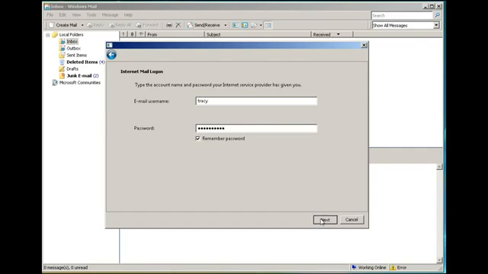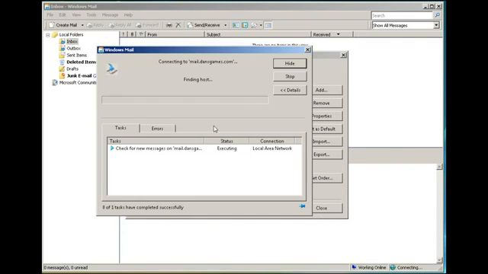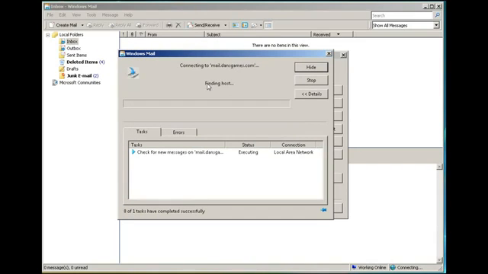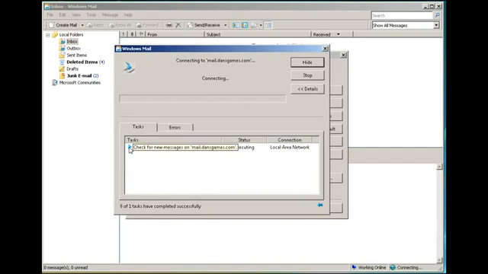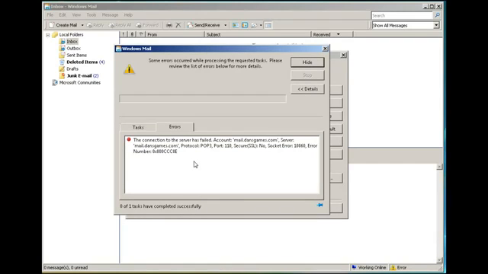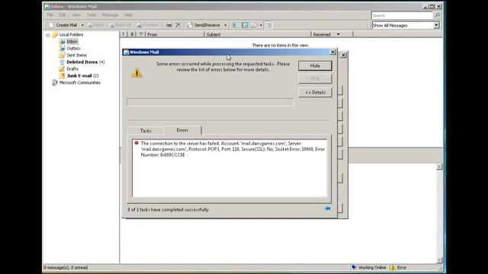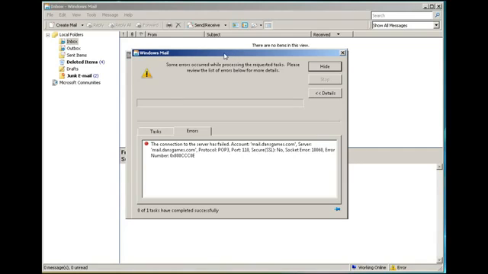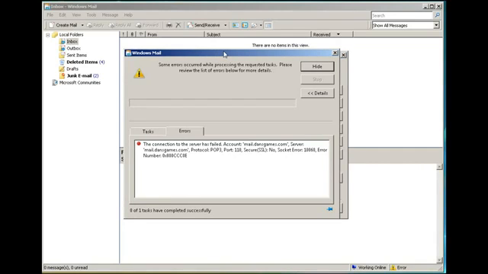Right? And we'll hit next and finish, and it's going to try to connect to see if it's got some mail from mail.dansgames.com. Now, it's trying to find the host right now, and it's going to error out. Okay, so we're going to get an error message eventually. We'll see here. Okay, we had a problem connecting. My guess is that the ports are open on our server, but the server is behind a router firewall.